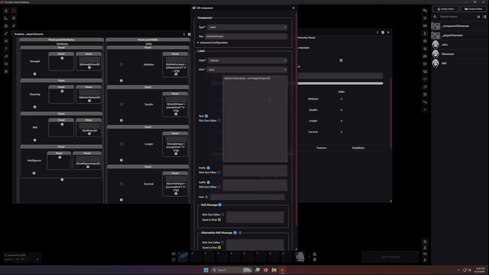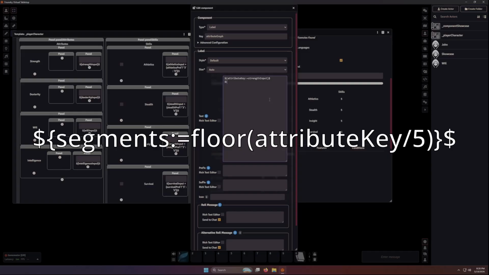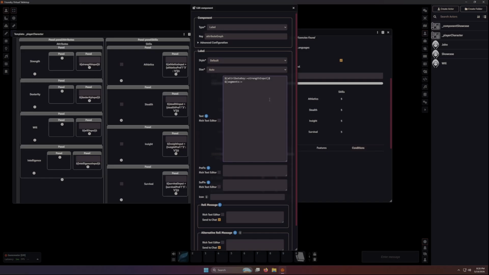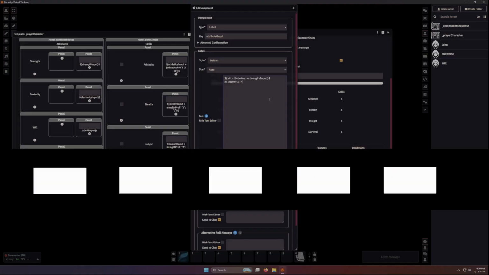Secondly, I'm going to create a new variable called segments, and this will show us the number of segments that are totally full. Luckily, in our case, our attributes are all going to be based on the number 5. Like our maximum attributes are 25. We have 5 segments of 5. So if we just divide our attribute score by 5, so let's say 19 by now, 19 divided by 5 is 3.8. So that means that we will have 3 full segments, and the fourth will be 80% full.